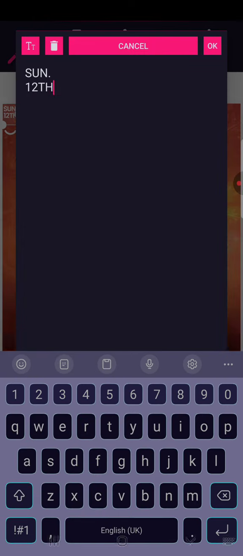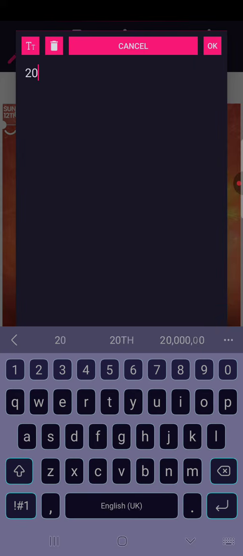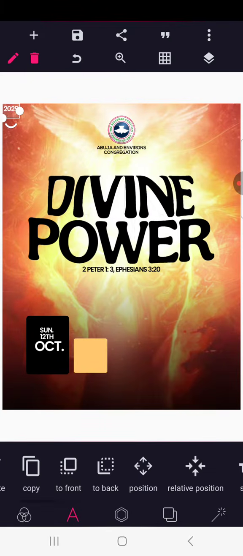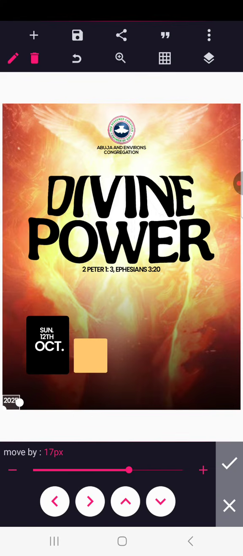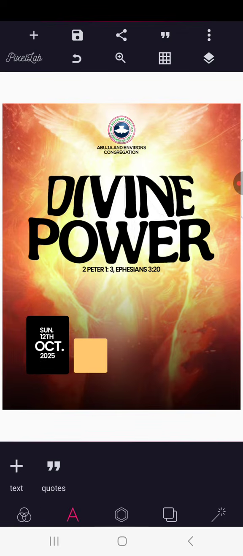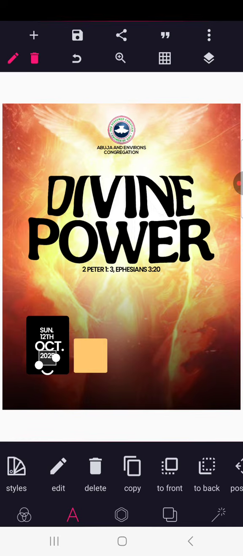Okay, so I am going to continue by writing 2025. I believe you can all see how it's moving. Go to relative position and align it well to fall directly below the other write-ups. So we have this. Okay, so we have Sunday 12 October 2025, and right now I'm going to copy this and write the time.